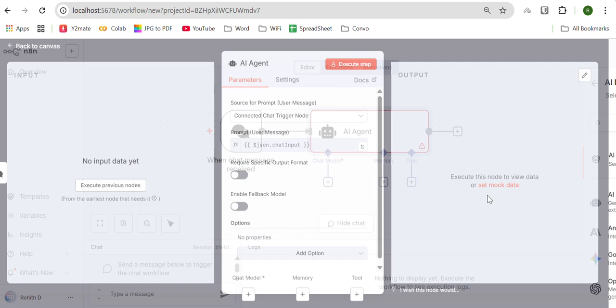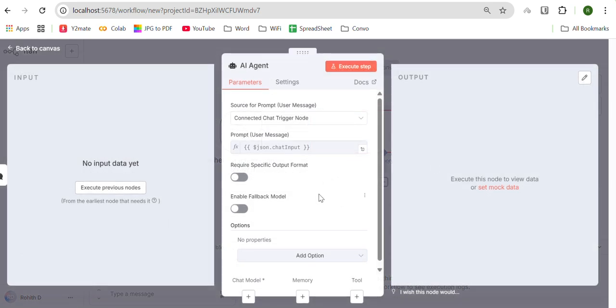Here you see there is an AI agent template available. Some parameters are there. It is connected to the chat trigger node. So our AI agent is connected to the chat input. Then the user prompt will be taken in JSON format.